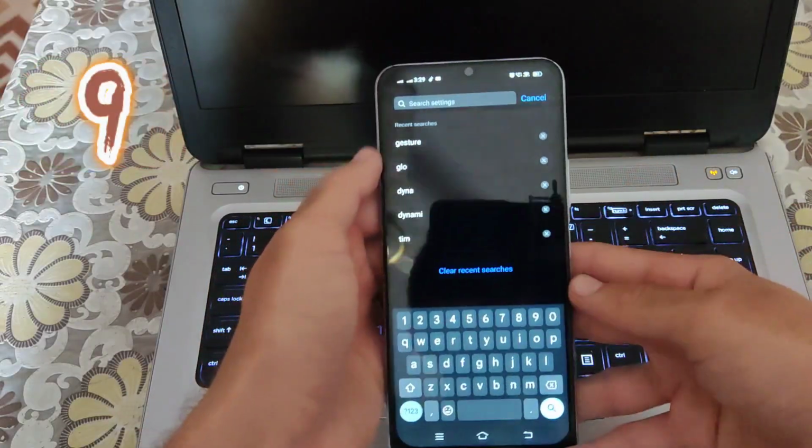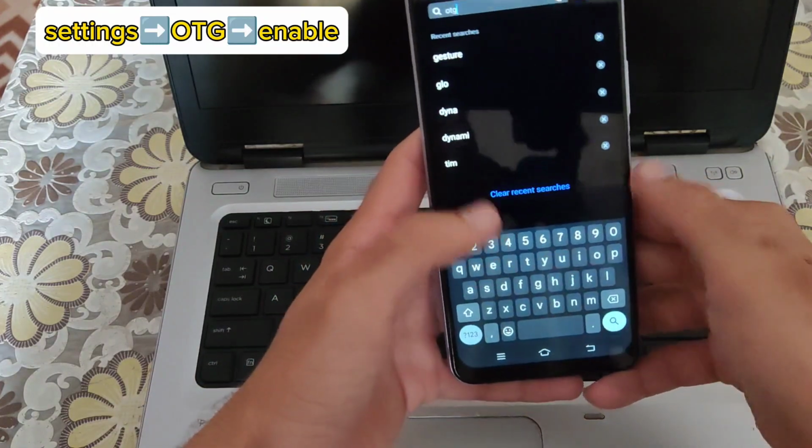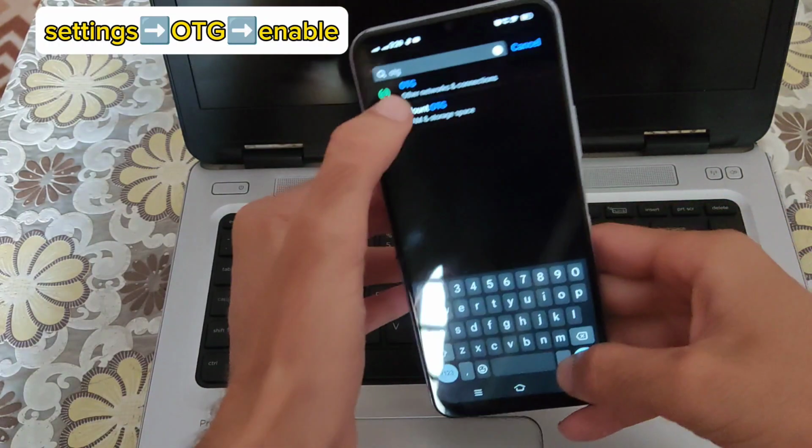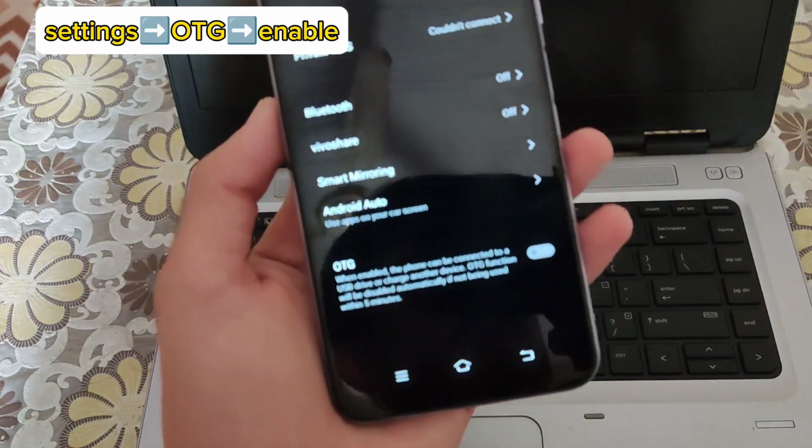When you try to connect your smartphone with your laptop, the mobile wants permission first, so before connecting your mobile you must switch on this option. Open settings and search for OTG and enable this option.